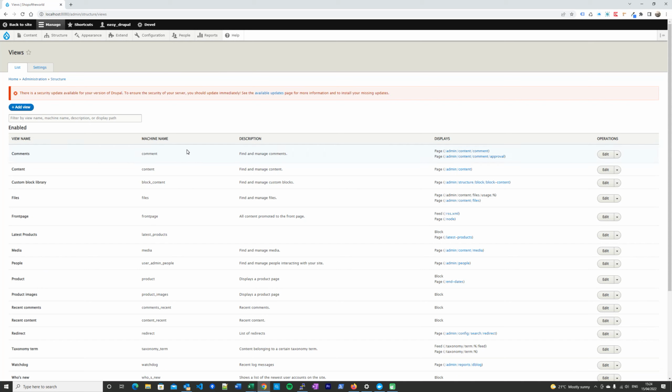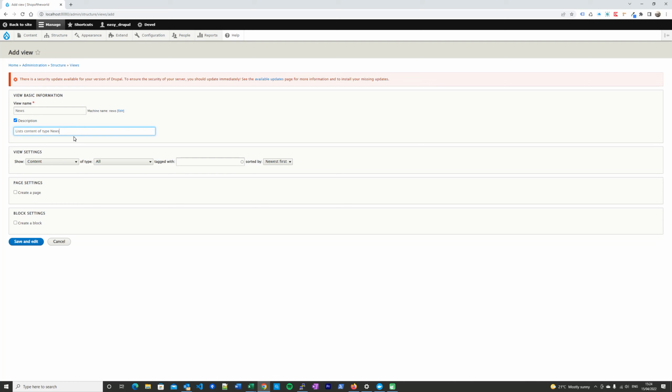So we can call it news. We can give it a description, and this just appears in the admin. There you go, lists content of type news. So in the next section, we decide what it is we're going to show in this view. Views is basically a database query builder.